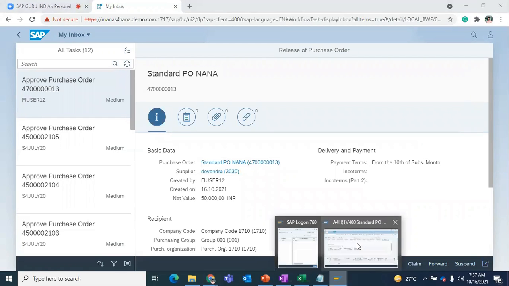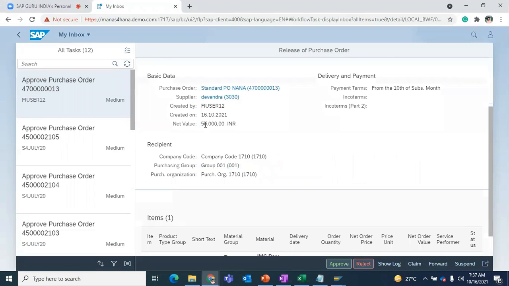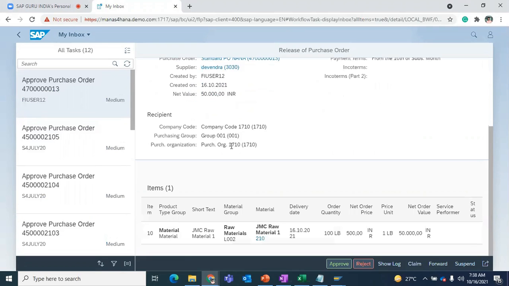Similarly, if you want to see this, you can go to SWP also and see the workflow item in the ID, but let's not go there. Here you can see the workflow item. It was created by my user, FI user. I created this and it's saying approve. You can see the net value, who created it, when it was created, who is the supplier, the payment terms and everything. The manager will be able to see the purchase order group, for which material I created it, the delivery date, what is the order quantity, everything.